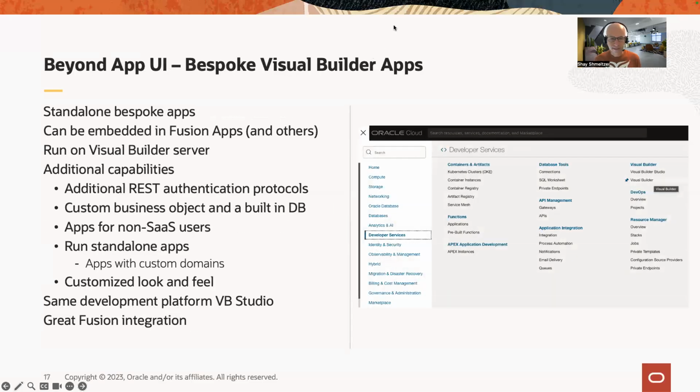Now, in some cases, you might want to create bespoke Visual Builder apps, so applications that work as standalone applications that access Fusion apps. Some of those applications you might even want to embed into Fusion apps, and you can do that, basically using an iframe. But they run outside of Fusion apps on the Visual Builder server. Because they run on the Visual Builder server, which requires a license for Visual Builder, you get additional capabilities.